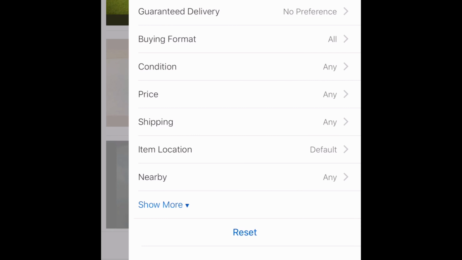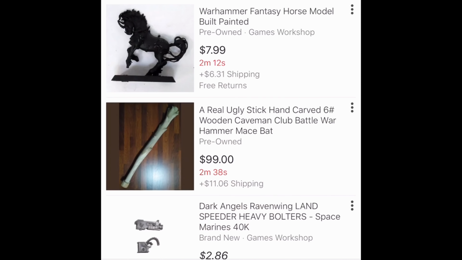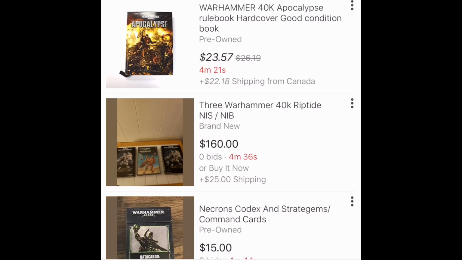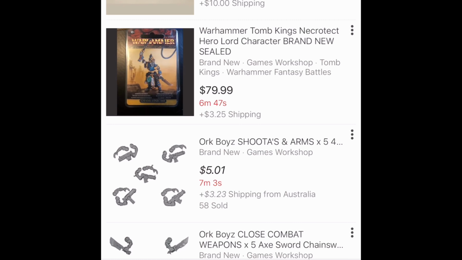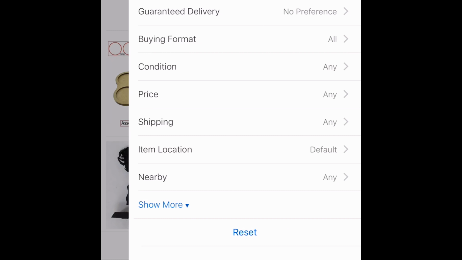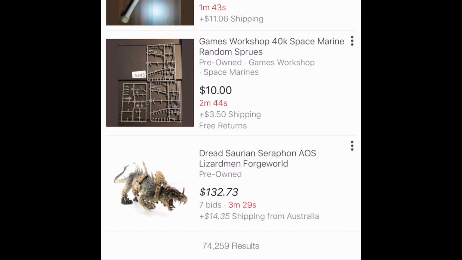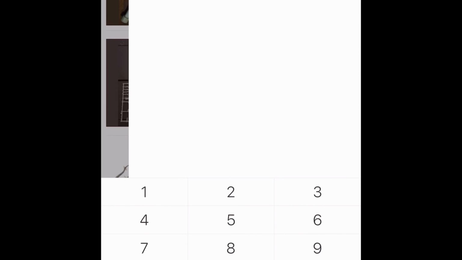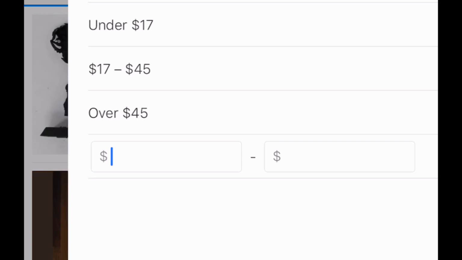But we do need to do some filters. So I'm going to start with ending soonest. That way, maybe something pops up just in the top, because we got like, what, 4 minutes, 5 minutes, this kind of stuff. Alright, so we're already on ending soonest. Now we're going to go to condition and go to used. That's still 75,000 used Warhammer items. So we need to filter down a little bit further. We're going to go for price. I want some kind of mid-sized model. Let's go 15 to 35.